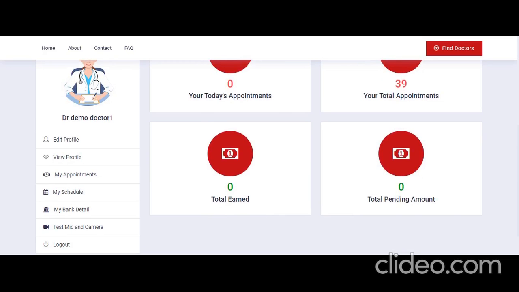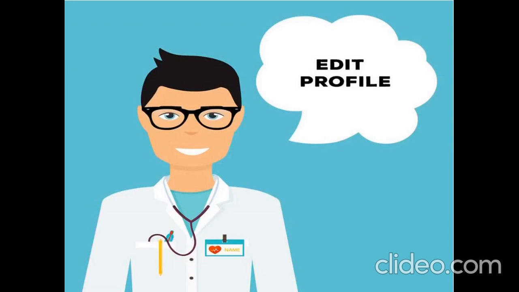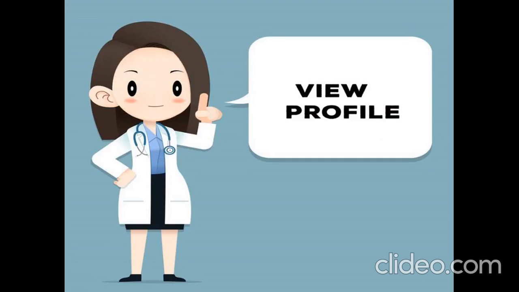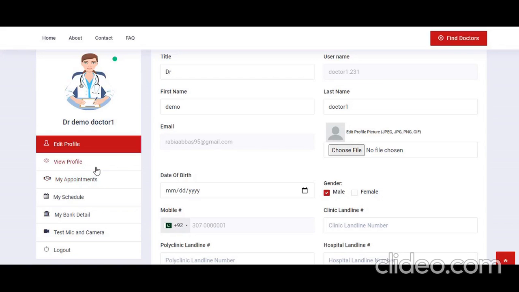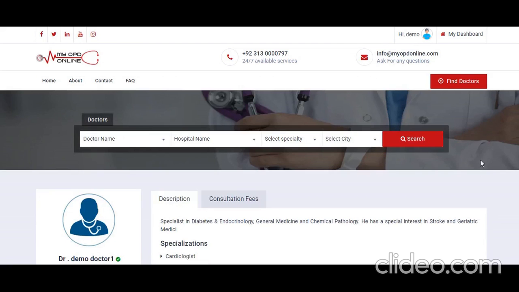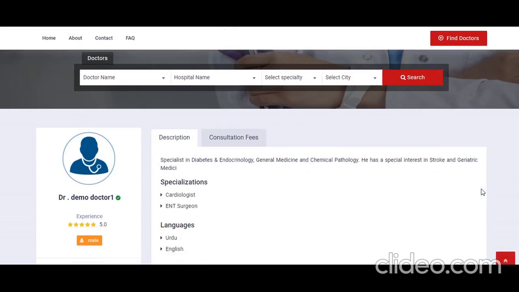So first I am telling how to edit and update your profile. So let's move on to the next option, which is the view profile option. In this you can view your updated profile. Click on view profile. In this you can view your profile which you set according to yourself.